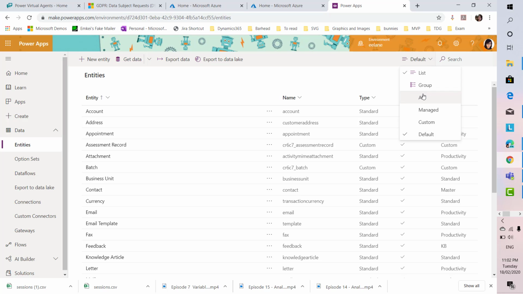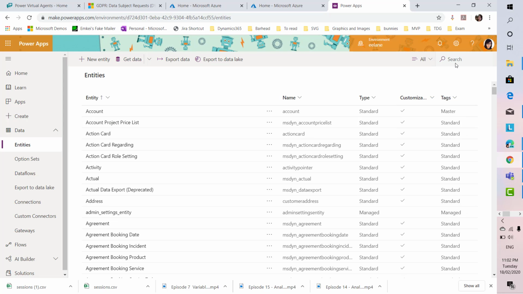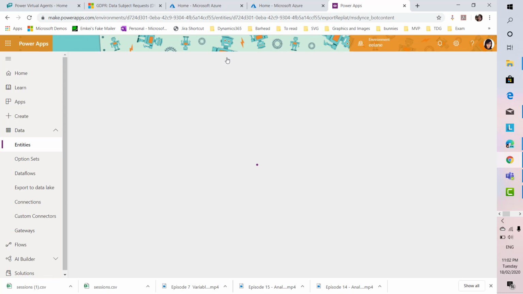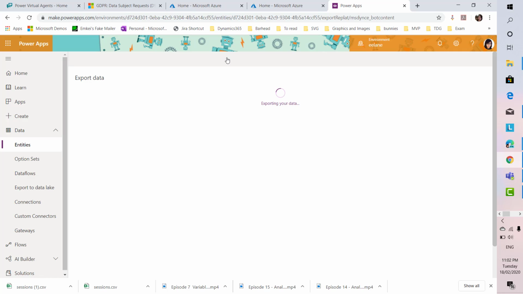What you need to do is go to All so that it displays all entities, and you search for bot. So here it goes, the bot content. Click on it and click on export data, and it will generate a CSV file. This will contain all your bot sessions, bot conversations.